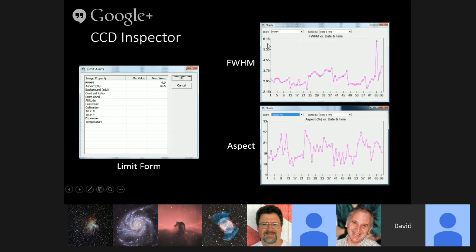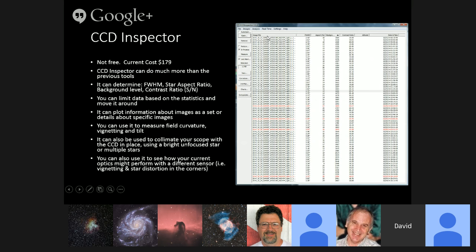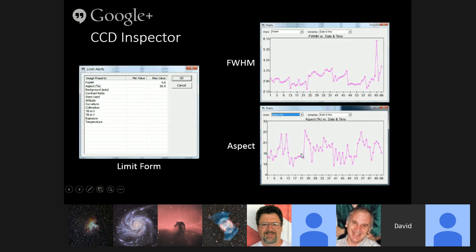Here's a couple plots. So this is a full width half maximum. It says versus date time. It gives you an index of the image that relates to the order that they're listed in here by file name. The same with the aspect ratio. You can actually plot them against other things as well.